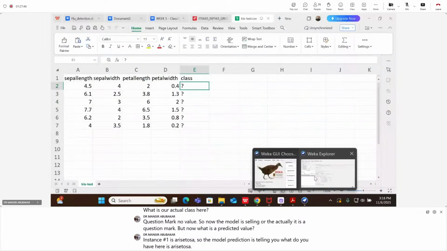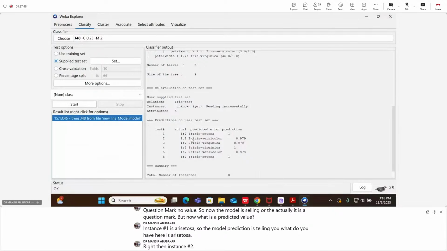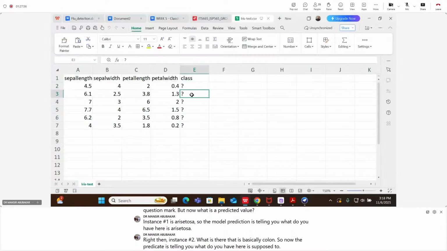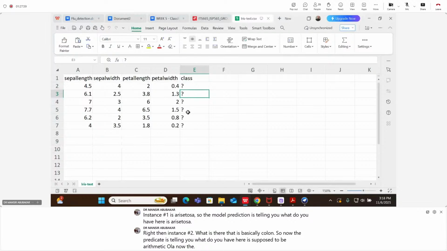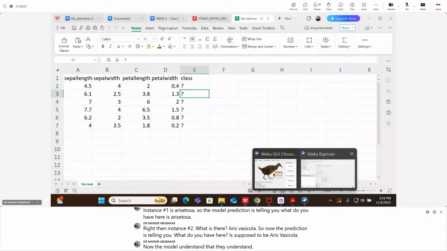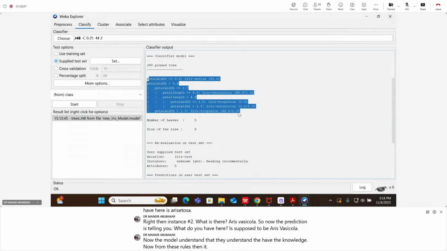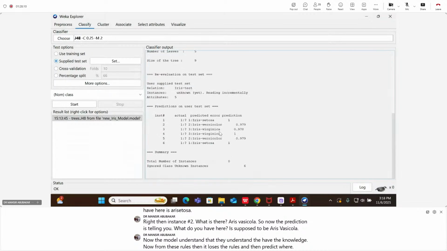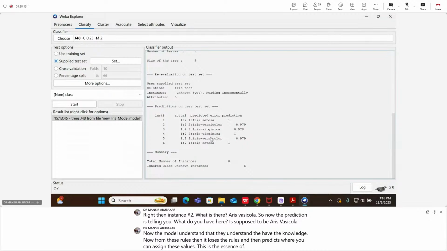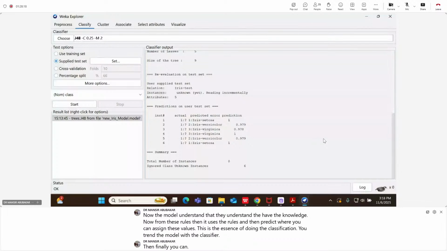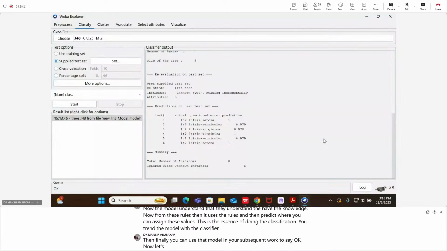Right? Then instance number 2, what is there? Iris Versicolor. So now the prediction is telling you what you have here is supposed to be Iris Versicolor. Now the model has the knowledge from these rules. Then it uses the rules and predicts where you can assign these values. This is the essence of doing the classification. You train the model with the classifier, then finally you can use that model in your subsequent work to do the prediction. You get the point?